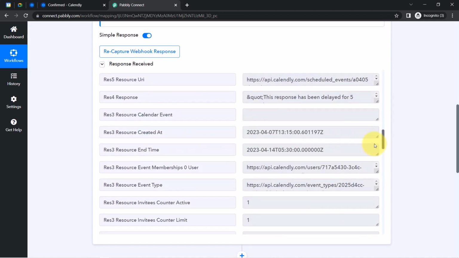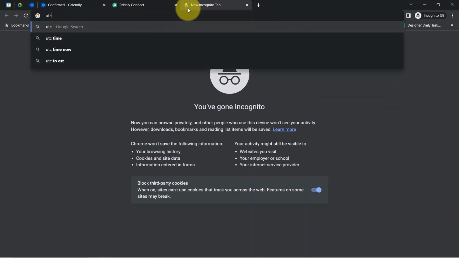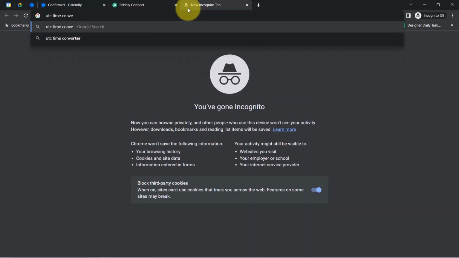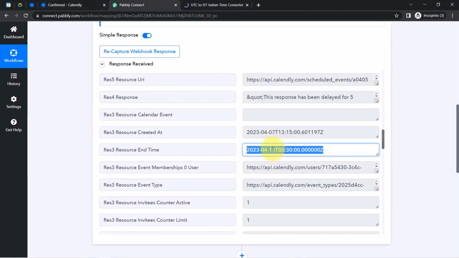Here you can see we have this end timing, that is of 14th of April and 5:30. Why is it showing the timing as 5:30 when I have selected 10 a.m.? Because this timing is actually in the UTC format. If I want to convert this timing into normal local time, I'm going to open any random online tool, and then copy this timing in front of you. So this is actually 5:30.